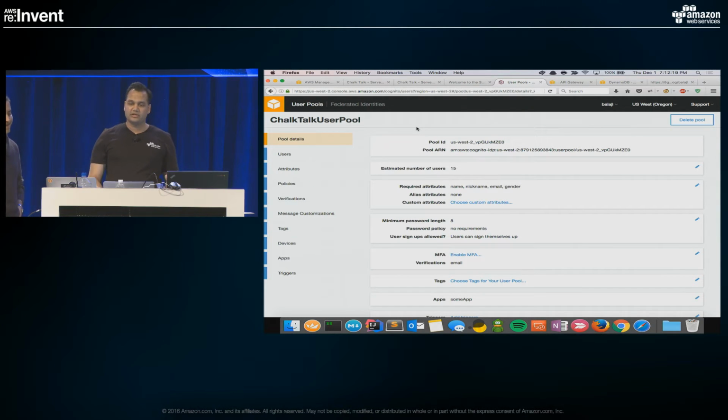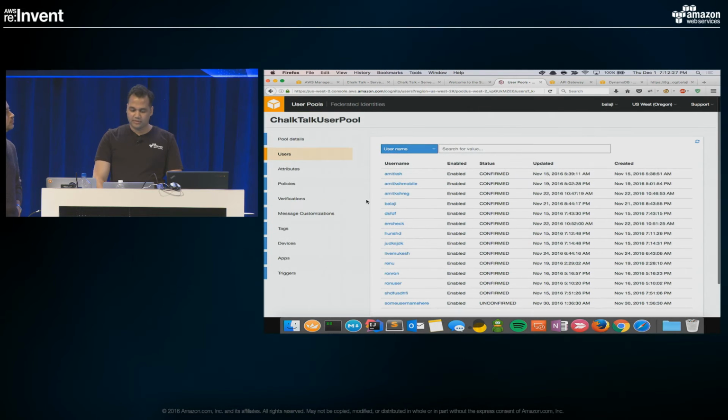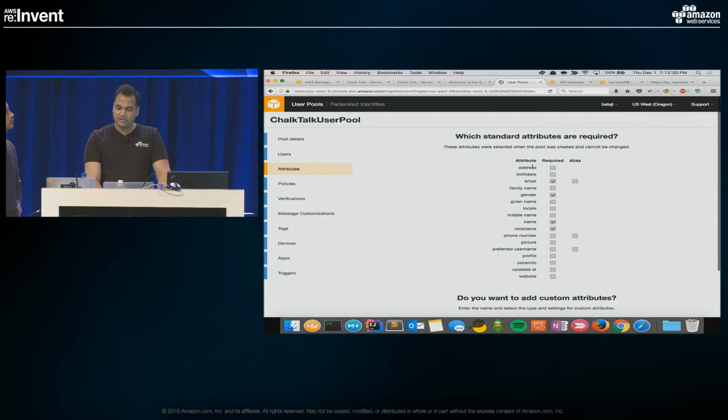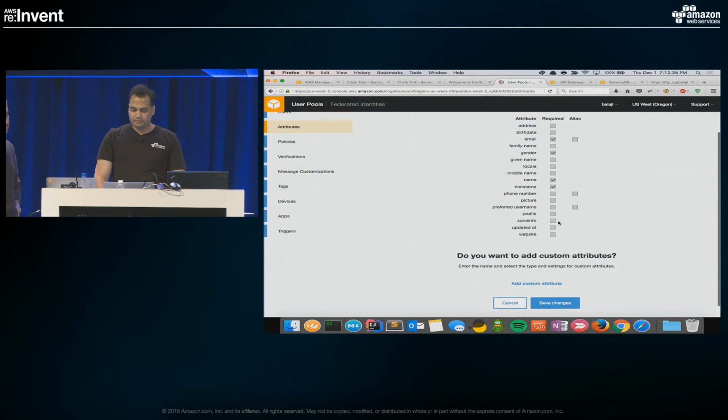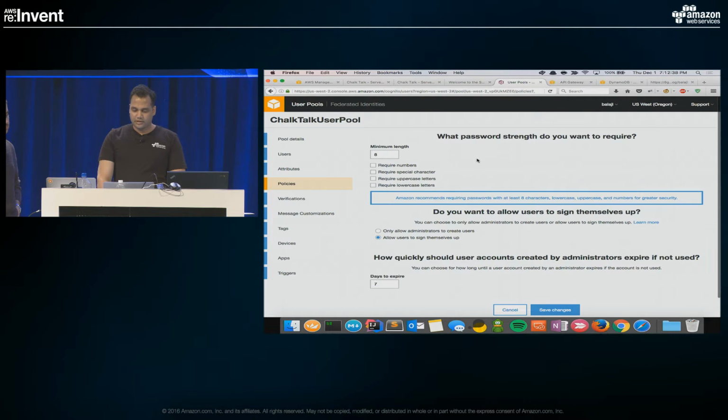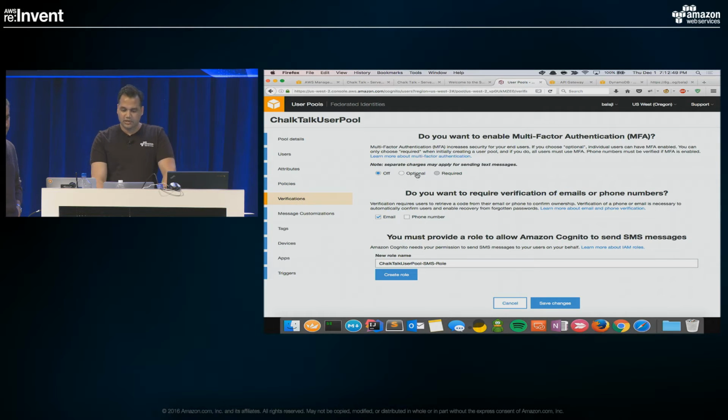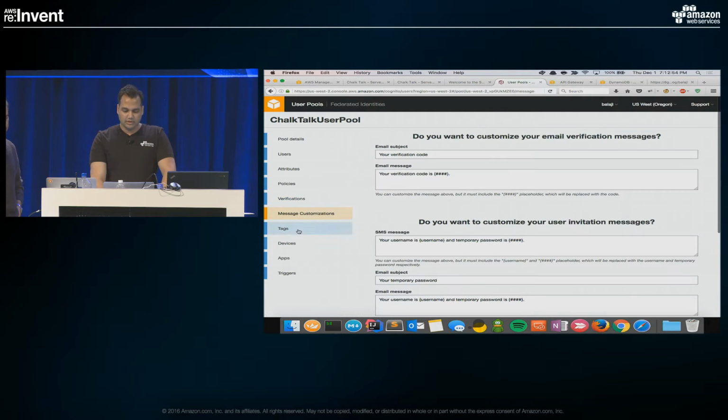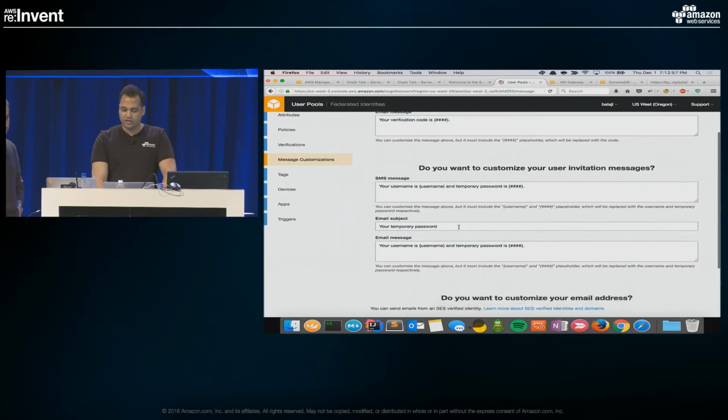Cognito User Pool is a fully managed user management solution that is available in AWS, where I have lots of different users here. You could set different attributes for some of the questions that you want to request as they sign up. You can set password policies, the minimum length for the password, and other settings. Do you want to turn on MFA for your users? And you have different message customizations for different code paths.